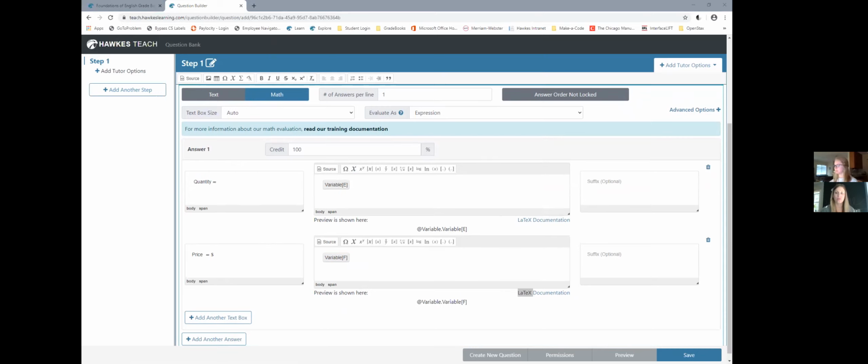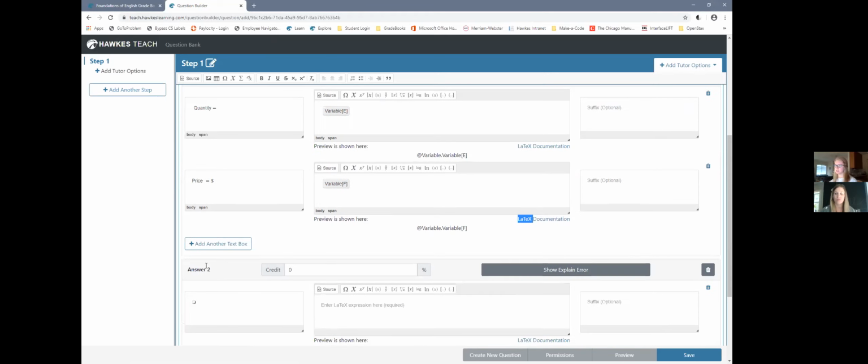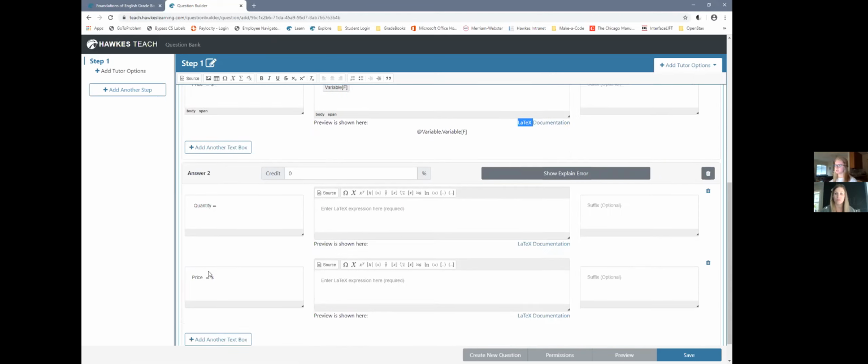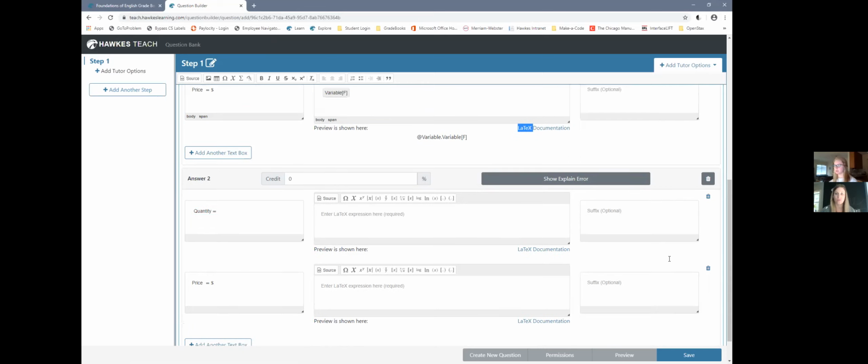You can do as many as you can think of. We typically try to do that. We come up with at least 3 to 4 options that students might have entered. But for demonstration, I'm just going to add one. So you can come down here, add another answer, so you can see this is answer 2. So this is a possible incorrect answer that someone might have entered. You can see the prefixes carried over automatically, and the suffixes would do that as well if you have those.